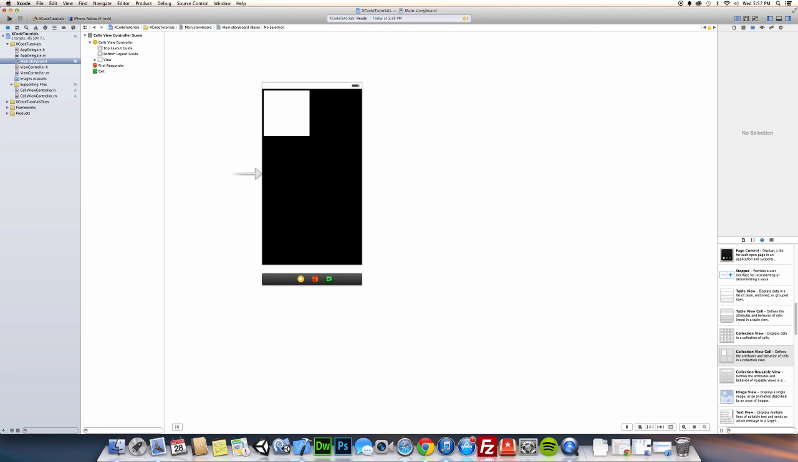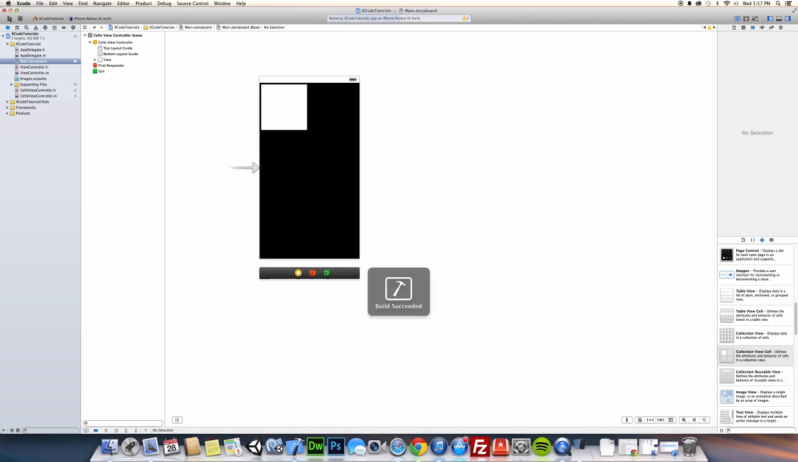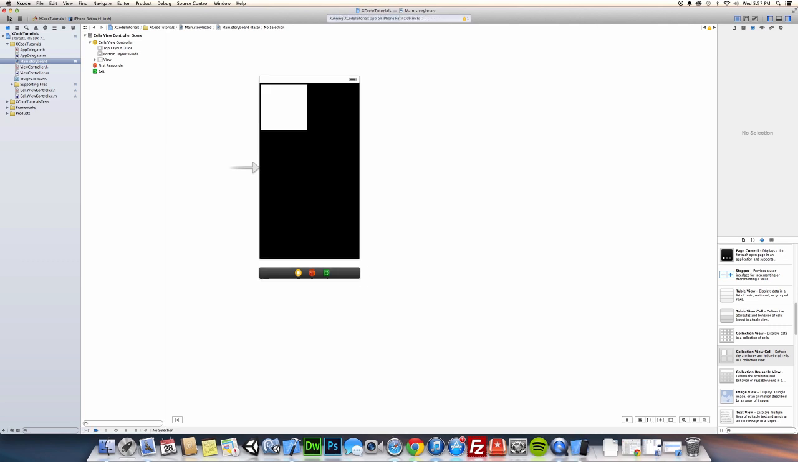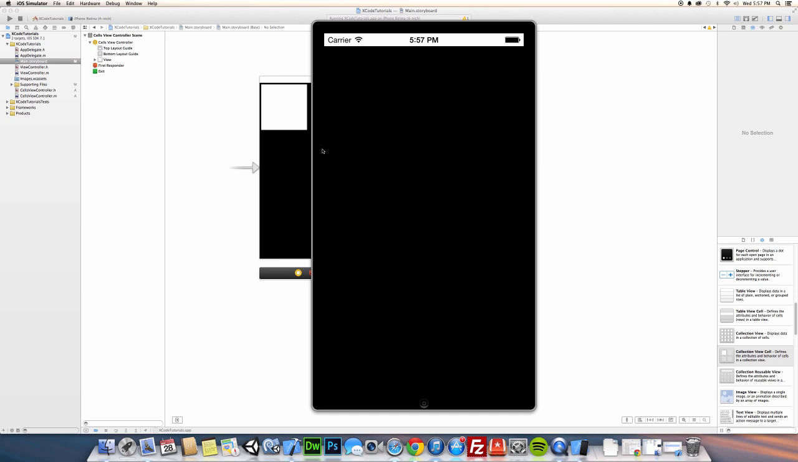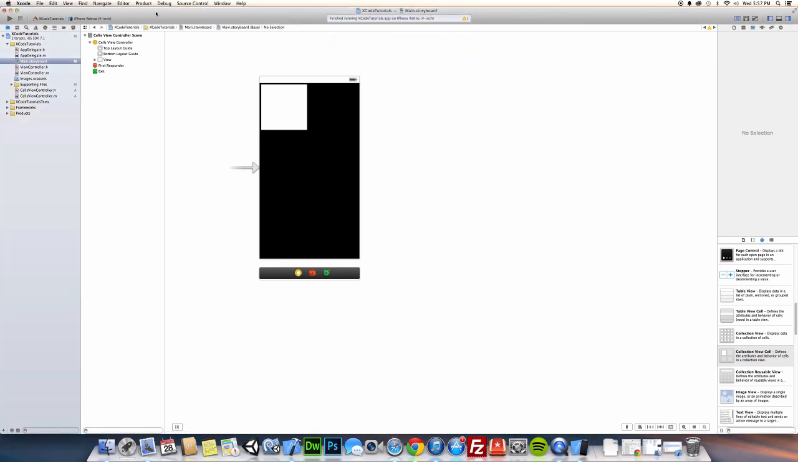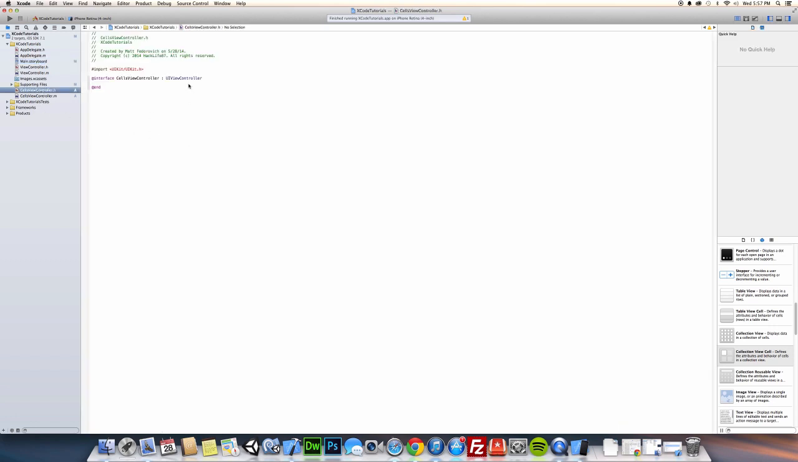Now if we run this, you'll see that nothing shows up. And that's because we haven't set up the data source and the delegates for the actual collection view. So we're going to go back and do that right now. So we're going to go into the header file.